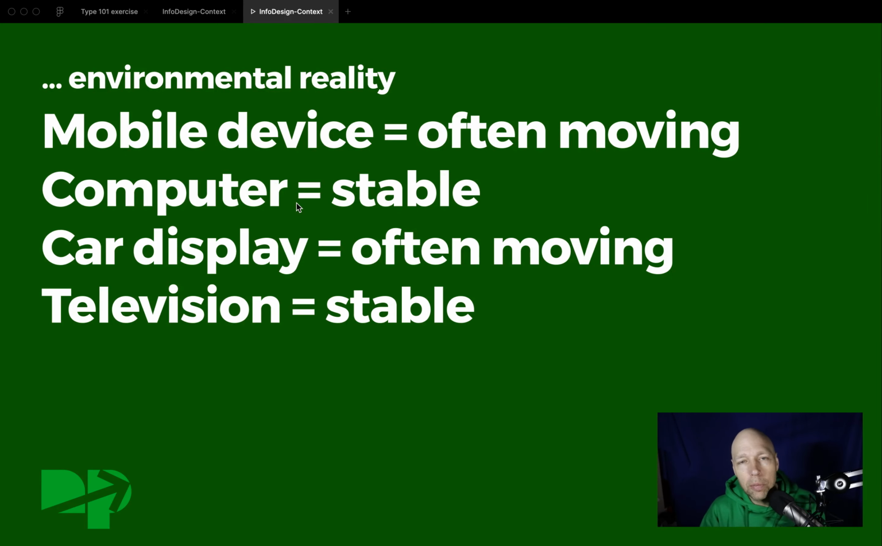A lot of it has to do with moving. So your mobile device is never stable. It's never completely still. There's always some sort of variance in your hand. It's shaking or moving. You could be walking. There's something going on in the environment. You're never holding a perfectly still device.